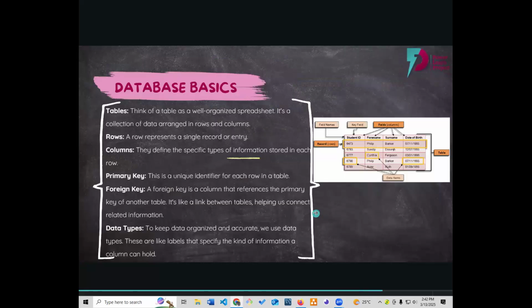All right, database basics. So what's a table? Think of a table as a well-organized spreadsheet.